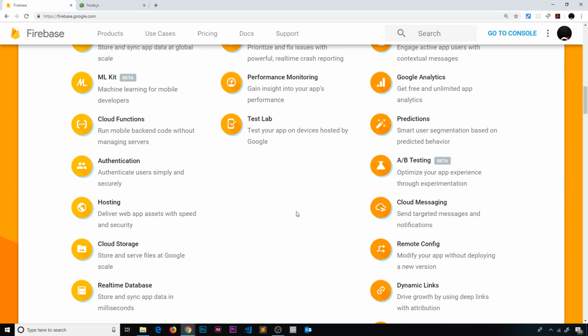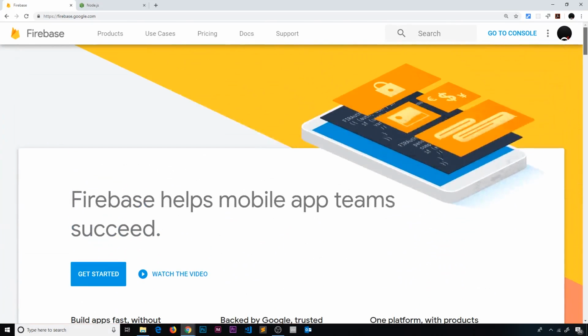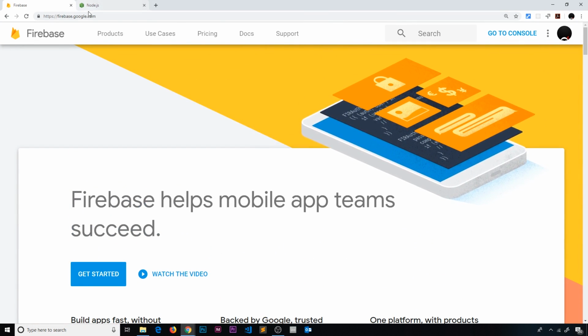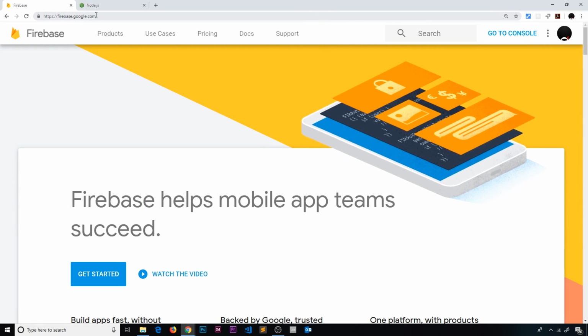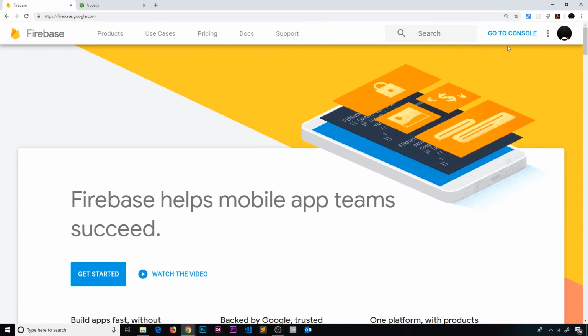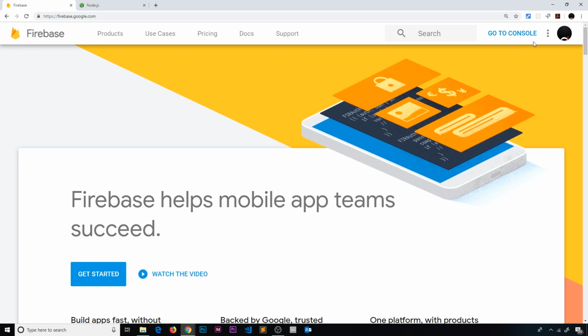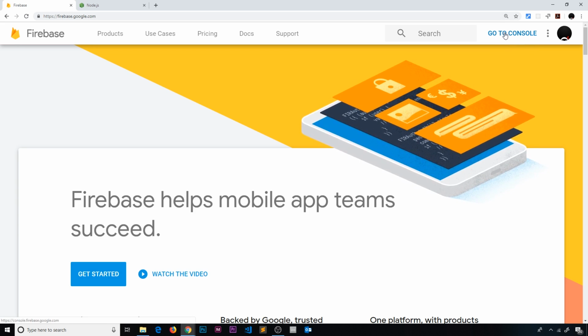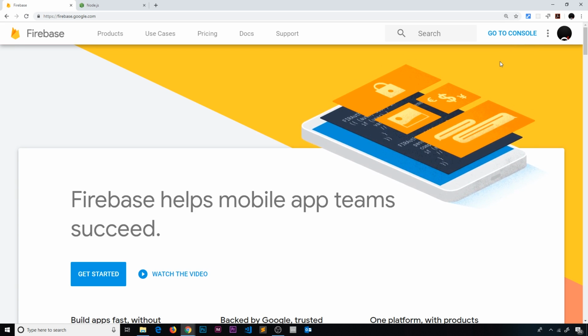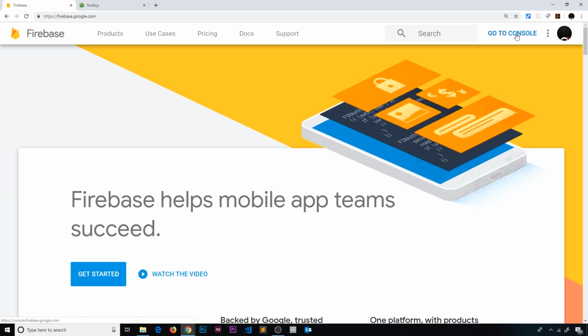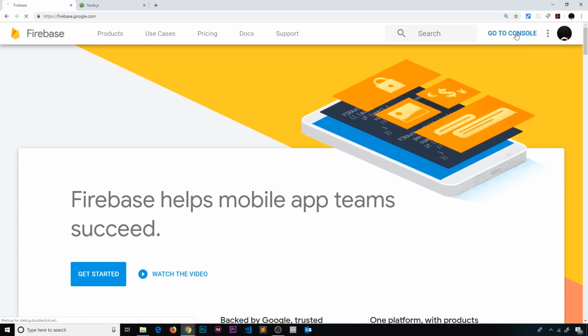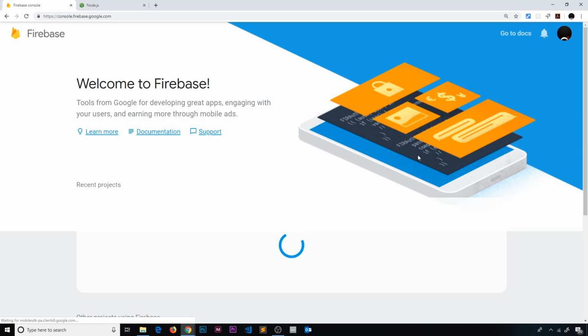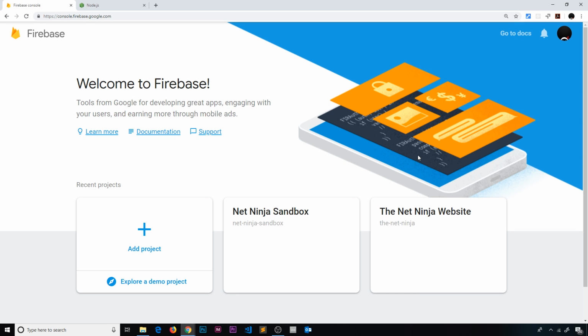Now, to make use of Firebase's services, we're going to have to do a couple of things. The first thing you need to do is sign up for a free account. So go to firebase.google.com first of all. And then if you're not already signed up, there's going to be a sign up option up here in the top right. So do that and sign up for a free account. Then you'll see this go to console link right here. So click on that and that's going to take you to a console which lists the different backend projects that you have set up with Firebase.